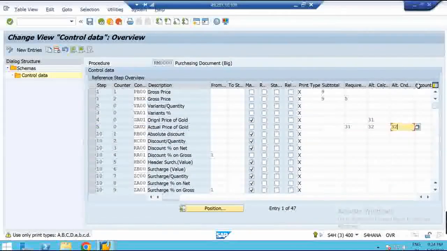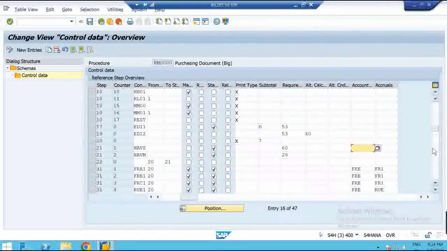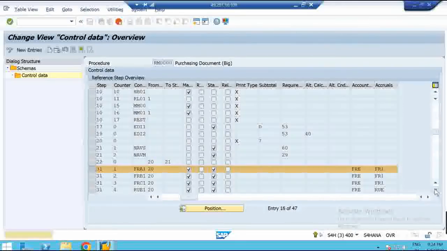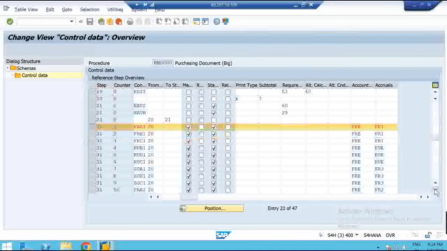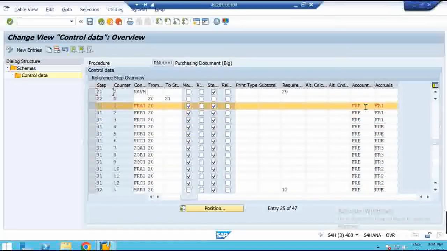accrual accounting key. So for this freight, we have to maintain a special accounting key. You can see for FRA1 we have created a special accounting key. So whenever you do the invoice receipt or goods receipt, these 20 rupees will pass through this accounting key. It will never be added to the material value.